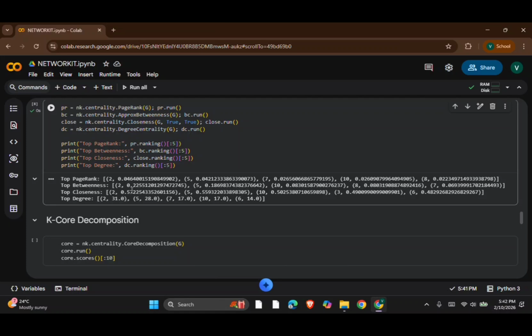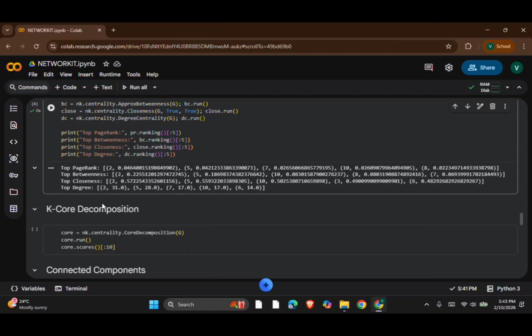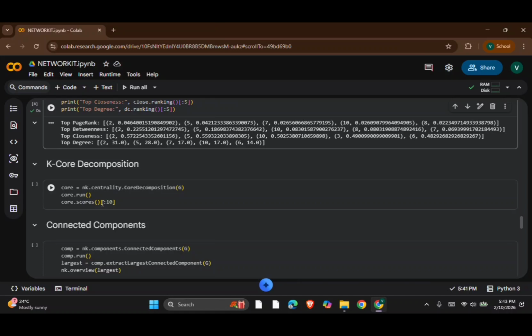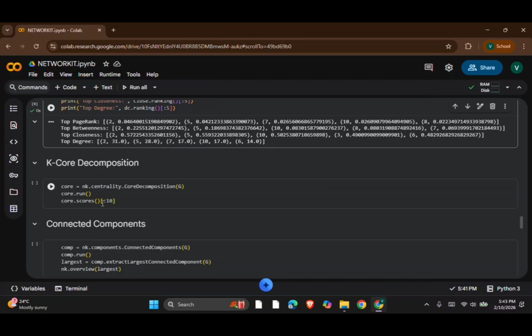The next is degree centrality. Degree centrality measures direct connectivity. Node 2 has 31 connections, confirming that it is a hub. Why is the centrality important? Centrality identifies influencers, vulnerabilities, and key actors in networks.